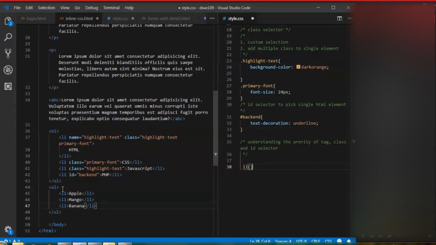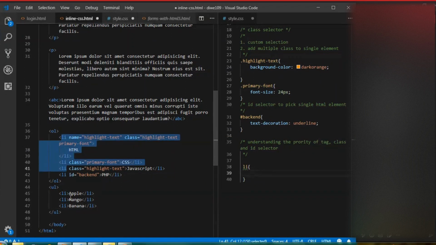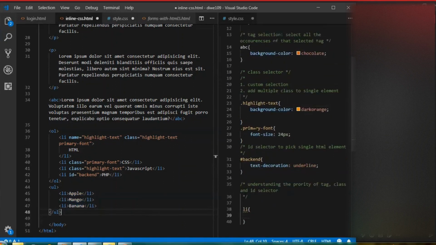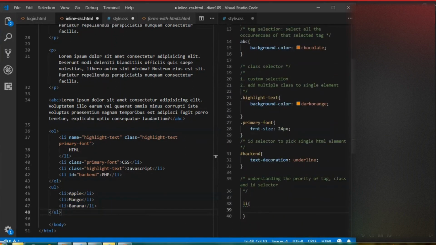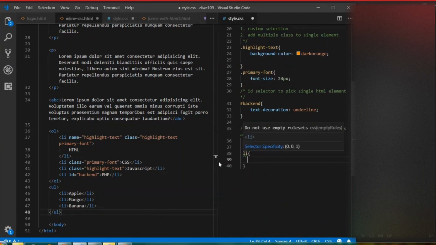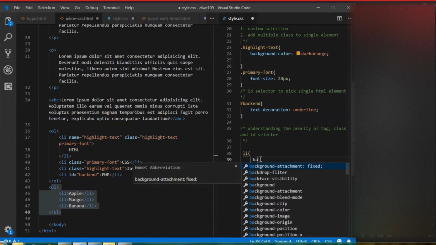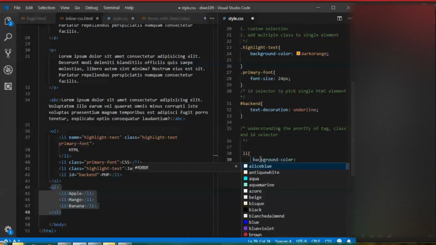The li selector. Now in here we have an issue: this li will pick this one as well as this one, so all will get selected. When I put li, all these 7 li tags will get affected. But that's fine, we only focus on this second unordered list. So I'm going to propose a background color, and we'll say the background color is red.